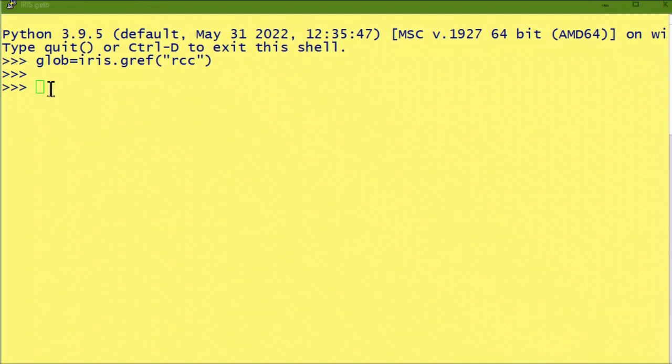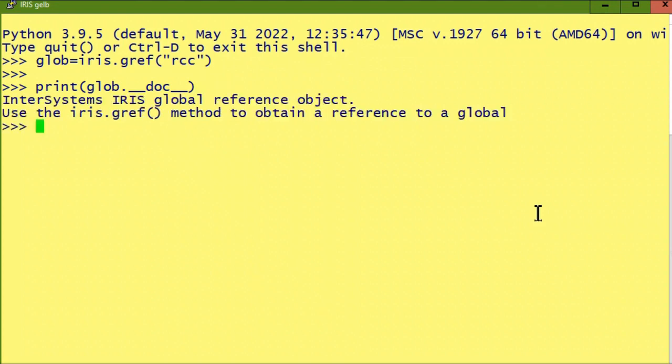Next I take a look into the class definition and print it out, and it tells me this is a global reference object using the iris.graph method. Okay, that's not so much yet.